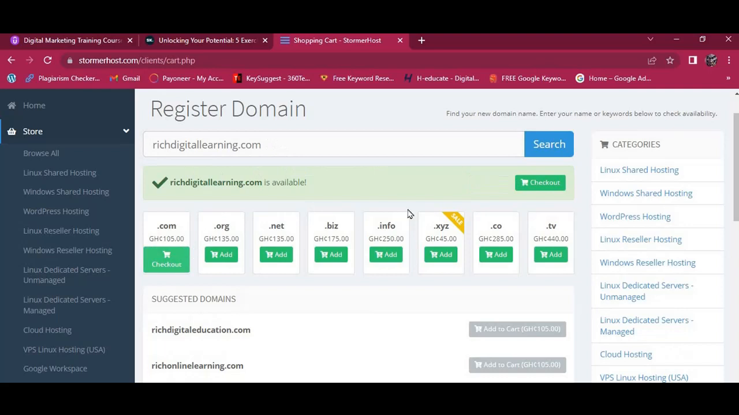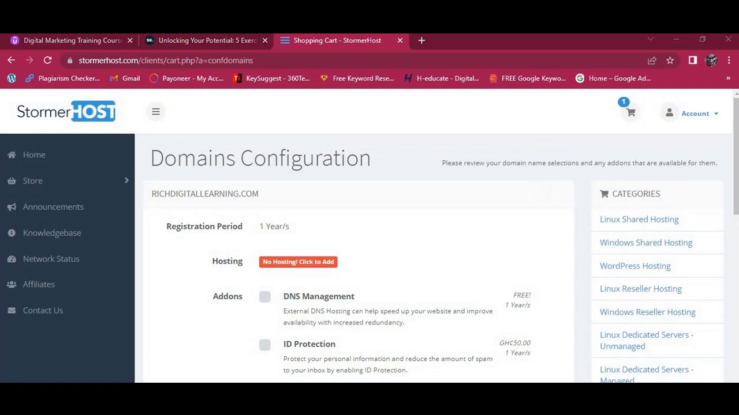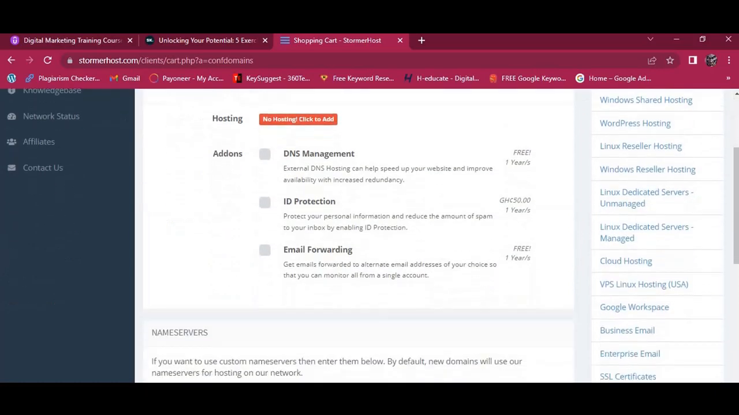You can see that it is loading. Then go to checkout. Go to checkout. Then make sure that you select DNS management. Also, you can select this one as well. It's 1 year free, so you need to benefit from it.